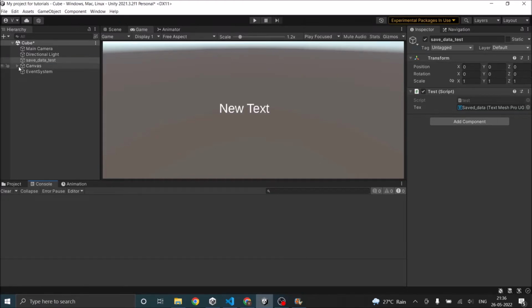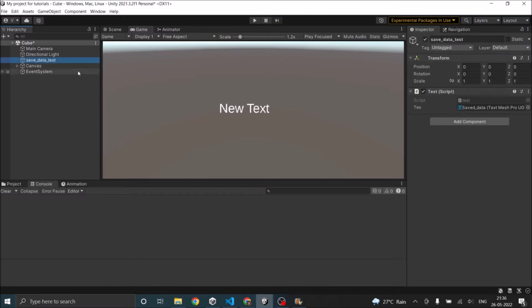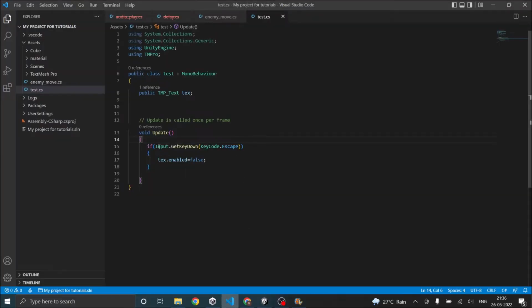So I have a UI text here. When the user presses escape or the back button in Android, this should disappear. So I have a script which I am using from the last tutorial. I have modified that script to basically take Input.GetKeyDown, so that is when the key is pressed, KeyCode.Escape. So this will work for both Android and Windows. So you don't have to worry. So when the escape key is pressed, I am disabling the text component. It's a simple single line of code.